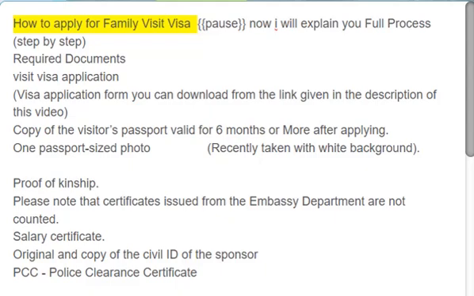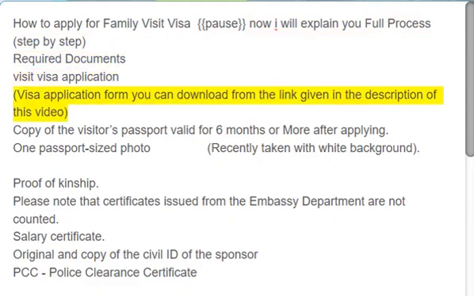How to apply for family visit visa. Now I will explain you the full process, step by step. Required documents: visit visa application.